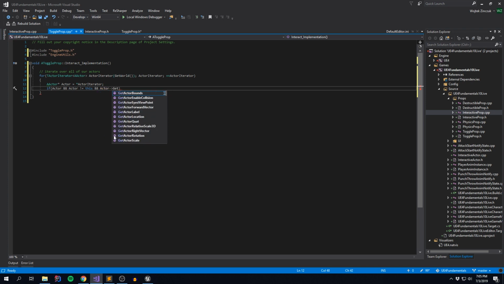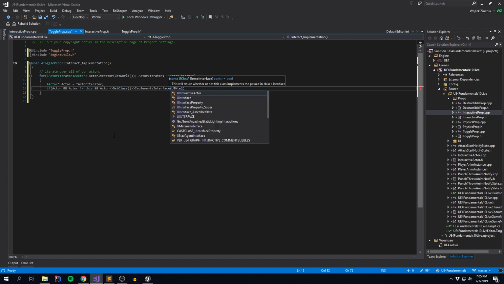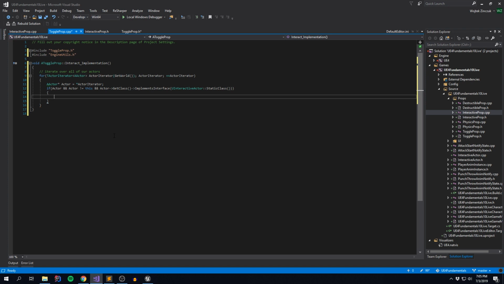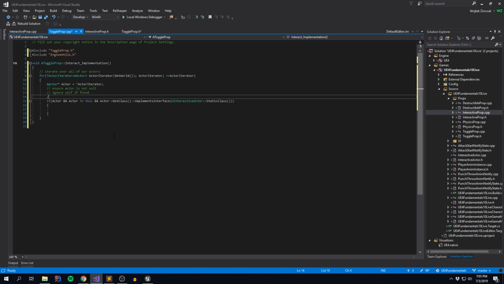And then lastly, we're going to use our interface logic to see if our actor implements our UInteractiveActor. So what did we do here? We said: ensure actor is not null, ignore self if found, ensure we find actors of a specific interface only.